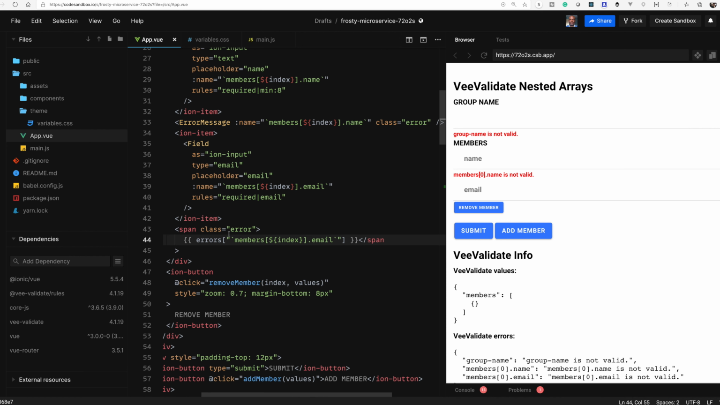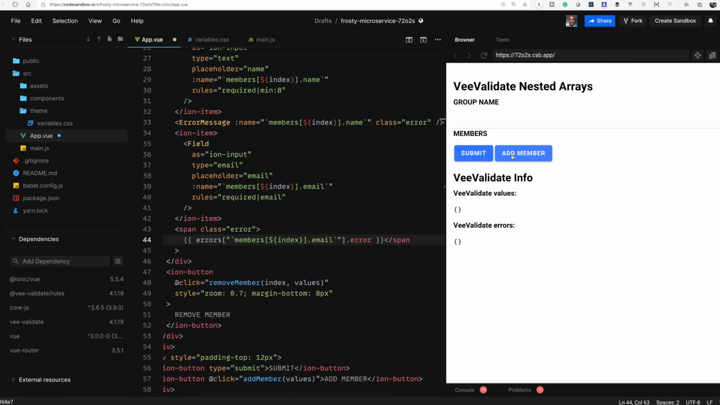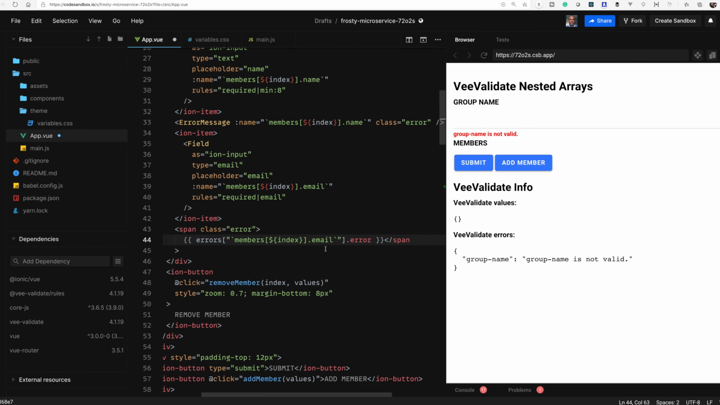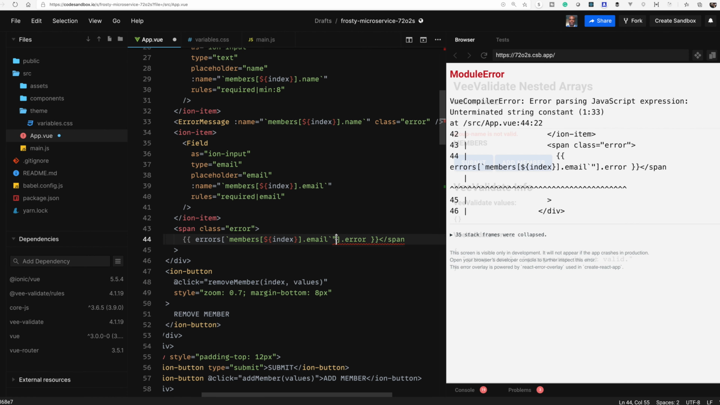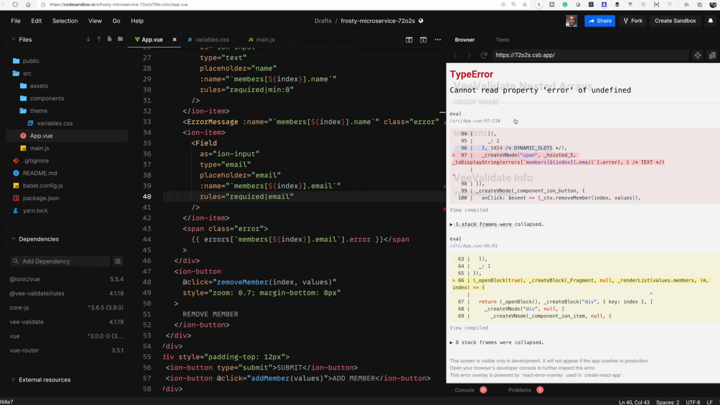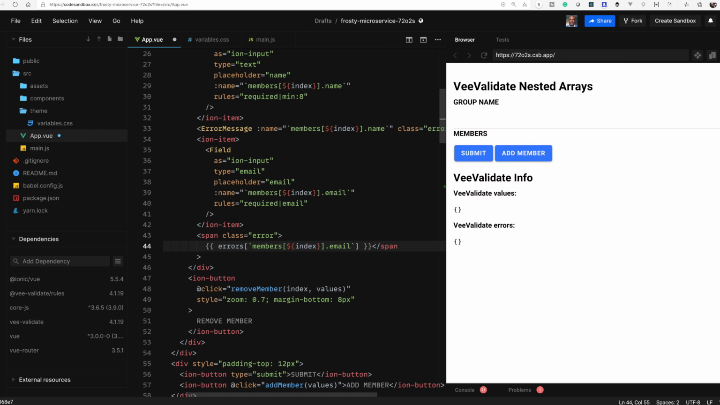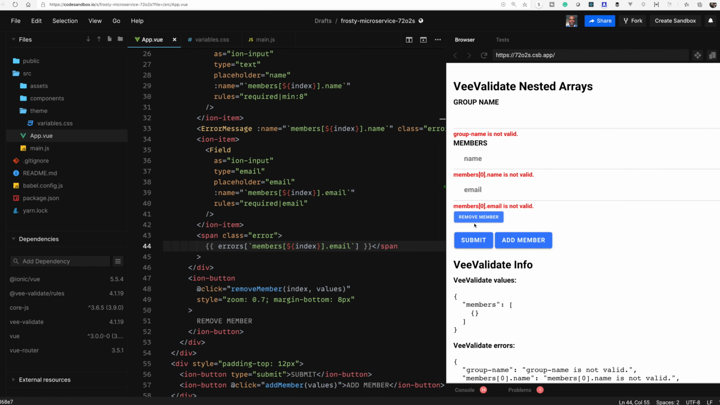What is going on here? Oh, errors dot member name dot email dot submit. Hold on, let me see. There we go. So if I add a member, oh, property of errors not, let's go. You need to make sure we have, actually, let's go like this first. Add a member, submit. Members.email is not valid. Members.name is not valid.